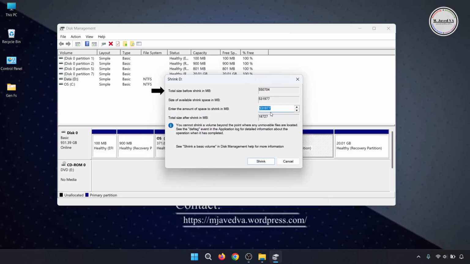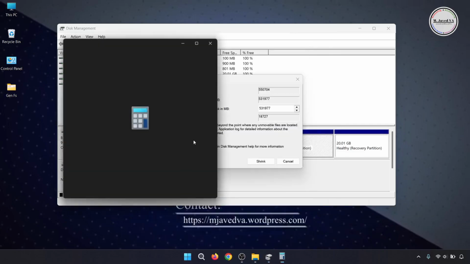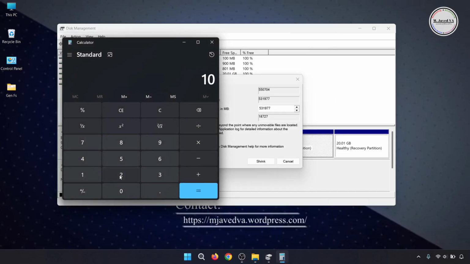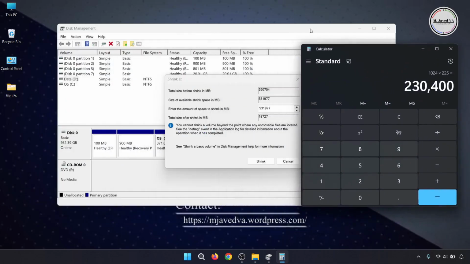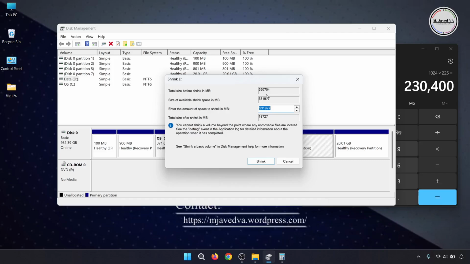Well, this is the total size of this drive in megabytes, or MBs, and this is the shrinkable space we can use. And here we need to enter the amount of space to create the new drive. Since there are 1024 megabytes in 1 gigabyte, we can just simply multiply it with the size we want to use to create our new drive, and then just add this figure here. Remember, it must be within the shrinkable space, and then click on shrink.